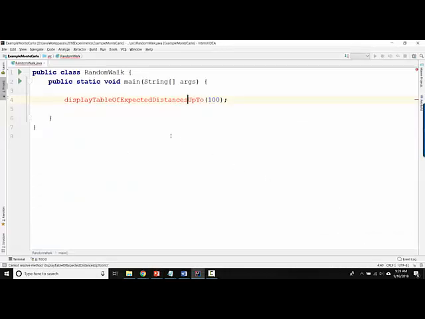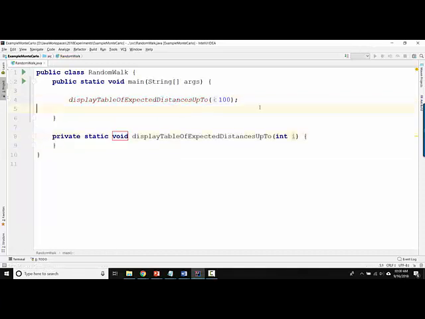Okay, so let's create it. One thing I will point out about my naming, up to 100: my parameter here kind of fits into my name, so it reads like English. Except i is not a very good name for it. Let's call it maxNumSteps, because that's what it represents. So display table of expected distances up to some maximum number of steps.